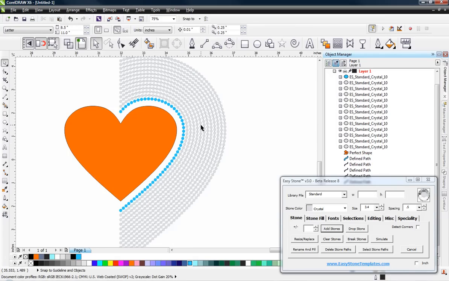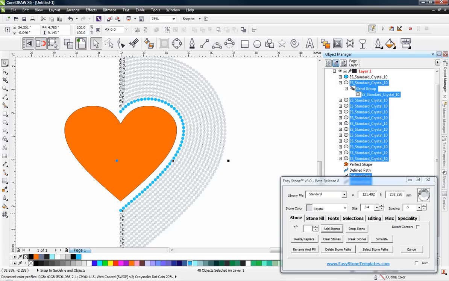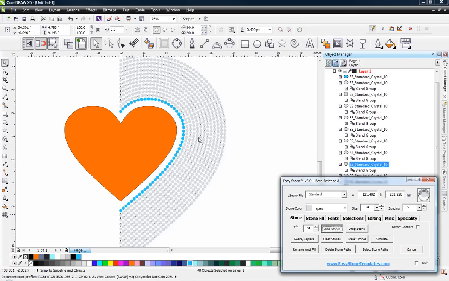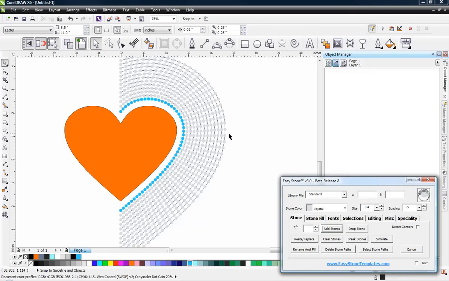So one effect that we can do is select all these other paths. Again, I'm in my pick tool, hold down my Alt key, click and drag, and specify 54, which is the same number of stones that the original path had. When I click on Add Stones, it will set each one of those paths to 54 stones as well.